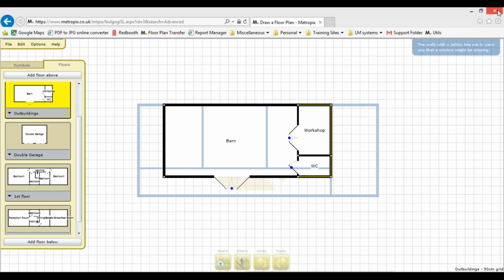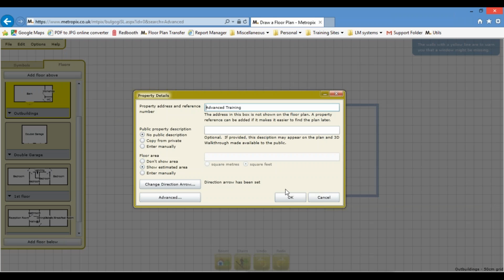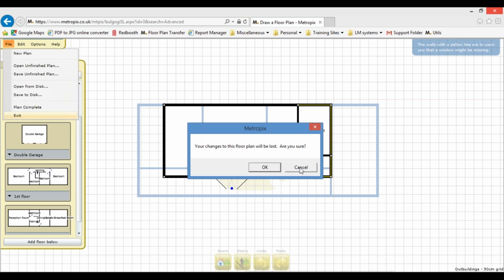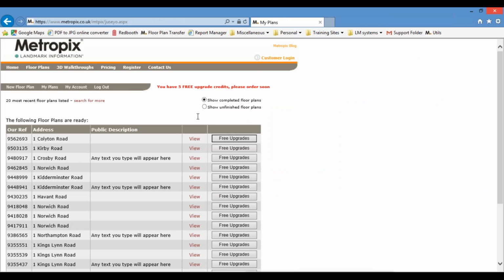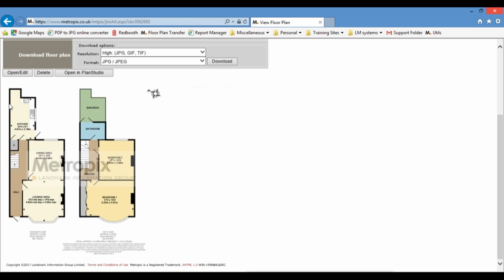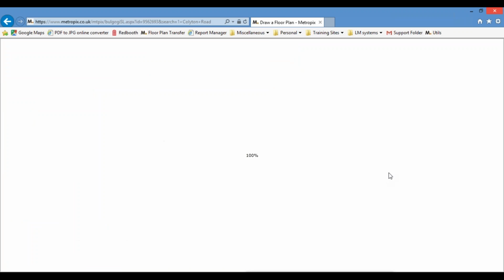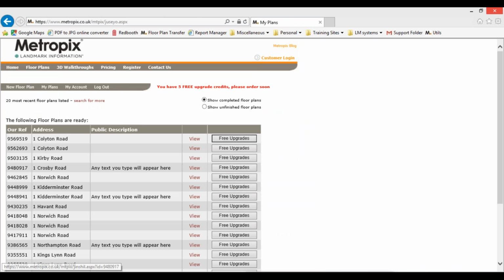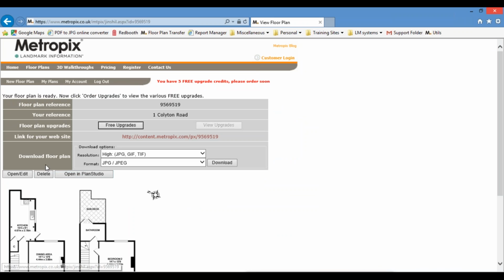Final thing to show you, I think we'll just look at Plan Studio. Actually, let me just complete this floor plan very quickly, no, we won't bother, it's going to take too long. Let's just come out of this floor plan, that's fine. Okay, so let's just open up an existing plan that we've got. Let's just open up this one.